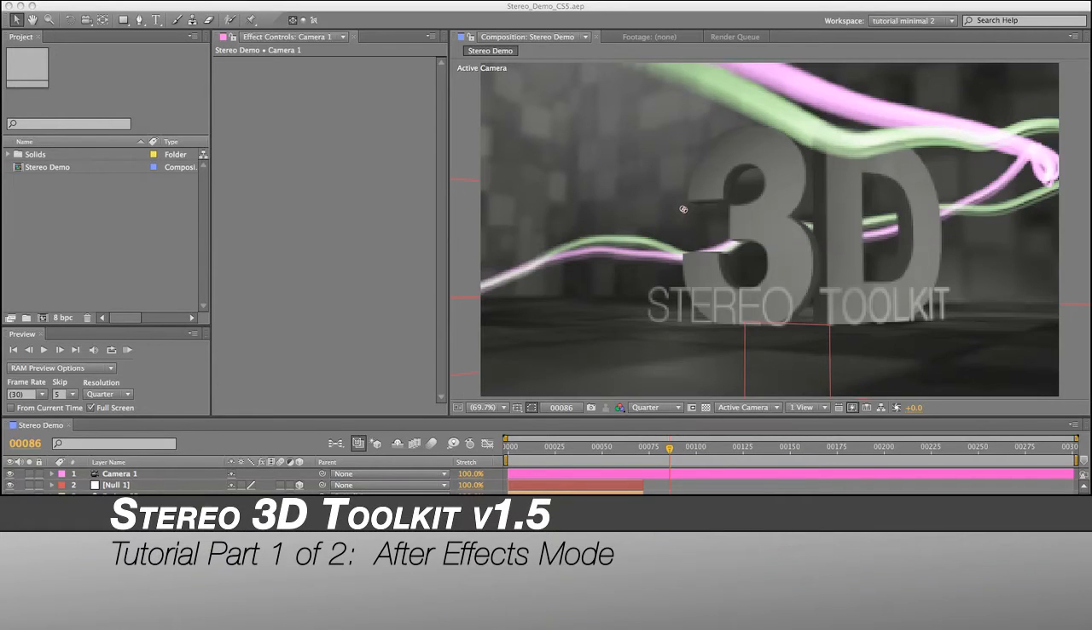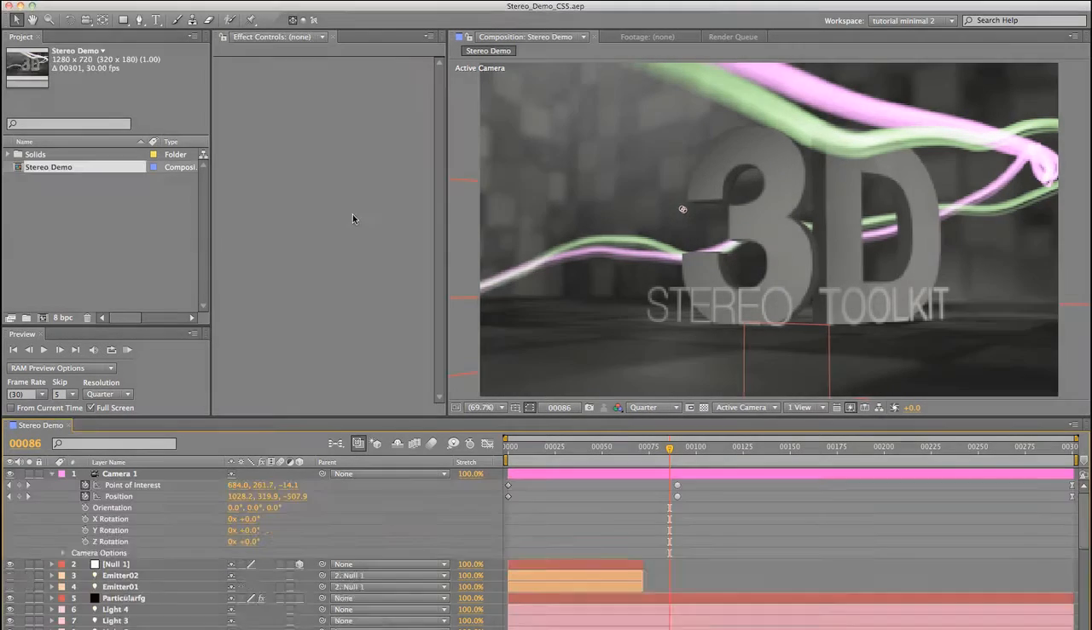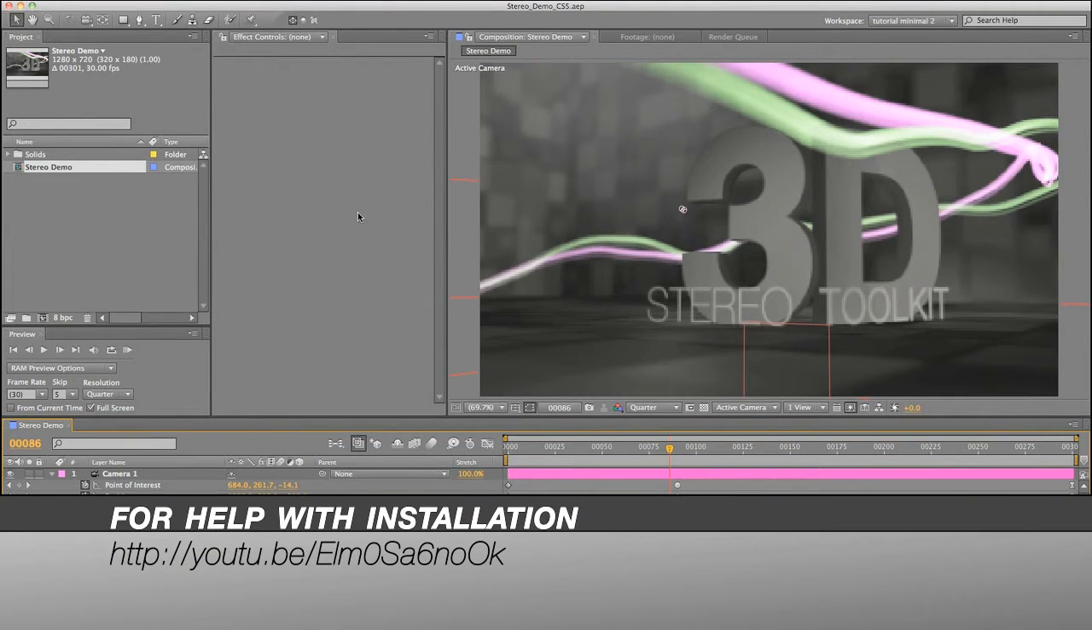This is the Stereo 3D Toolkit version 1.5 tutorial. This will be a two-part tutorial. Part 1 will cover After Effects mode, and Part 2 will cover Cinema 4D. If you need help installing the toolkit, you can watch this video from aescripts.com.